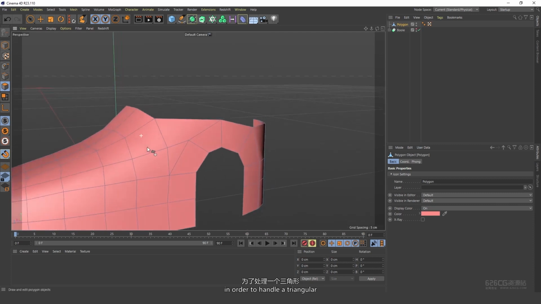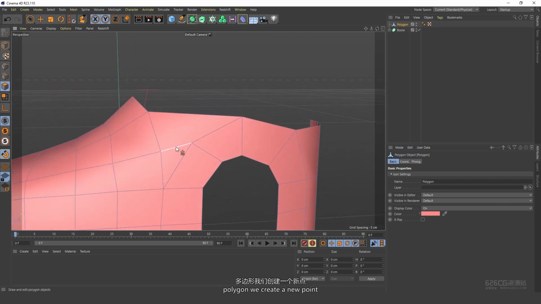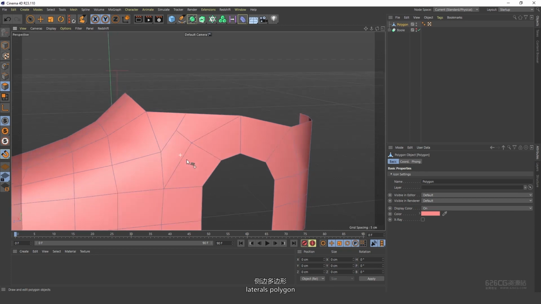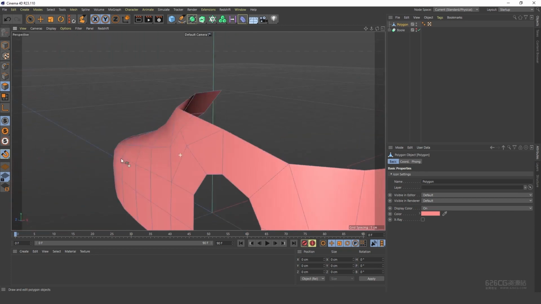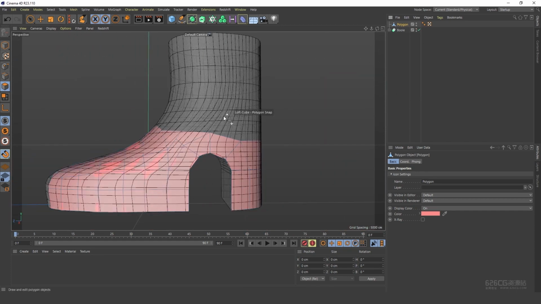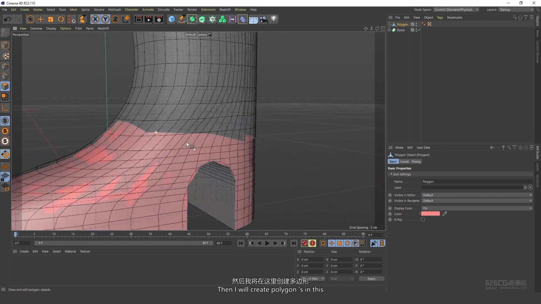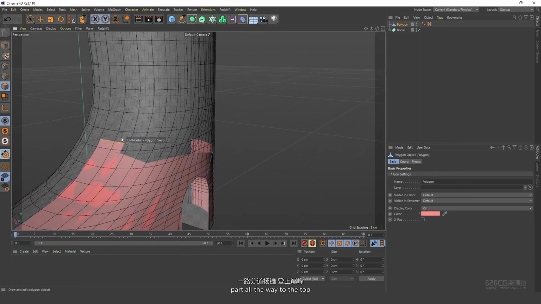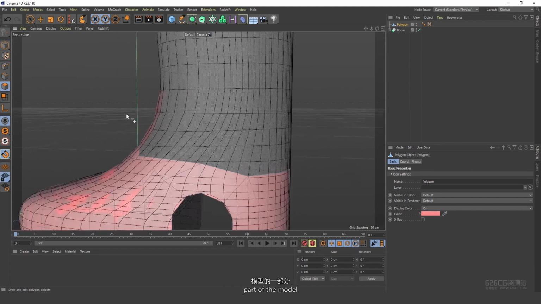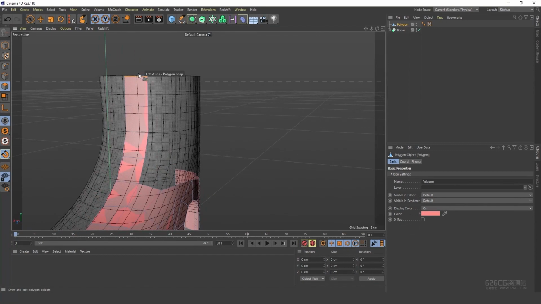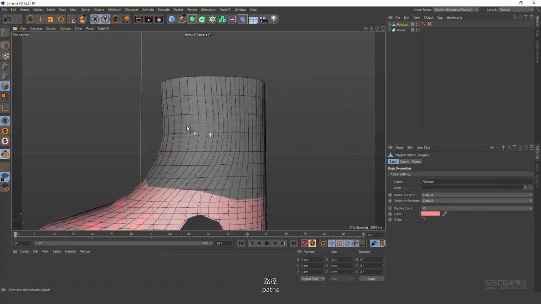In order to handle a triangular polygon, we create a new point on the top face and cut upward. We have cut a quadrilateral polygon into two pieces. Move the new point on the edge of the triangle and we get a quadrilateral polygon. Then I will create polygons in this part all the way to the top. Later, using these polygons, it will be easier to create a rounded part of the model. Create horizontal polygon paths.